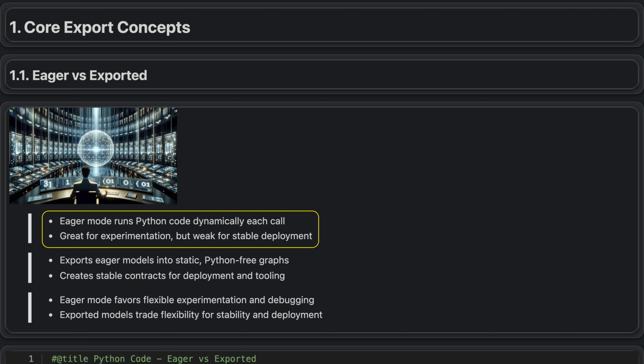In eager mode, the forward method runs dynamically and lets you freely use Python features, which is convenient for development and experimentation. However, this flexibility is not ideal for deployment, especially outside Python or in environments that demand high performance and strict compatibility. Exporting the model creates a more stable and portable representation that is better suited for production systems, such as mobile applications or large-scale services.